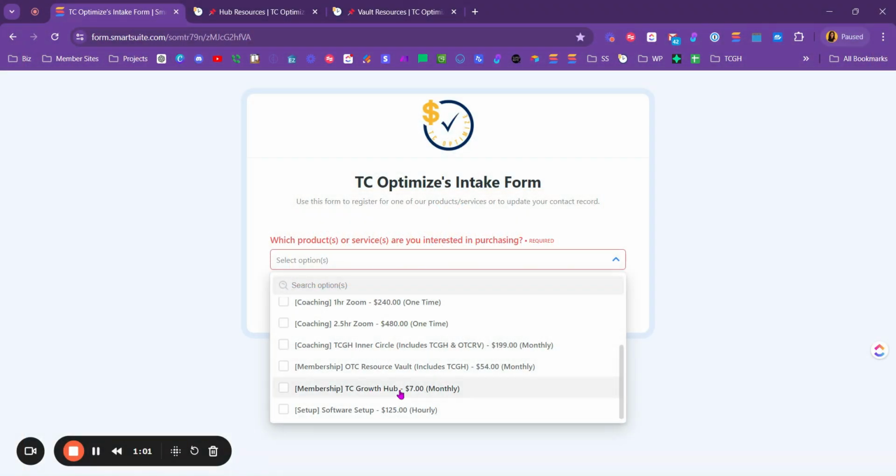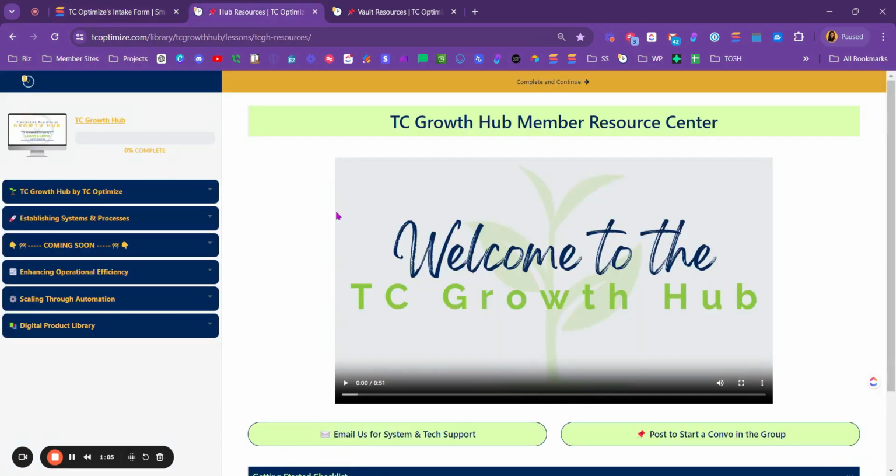So we'll dive into the TC Growth Hub membership to start. This is our newest membership and provides more training around the transaction coordination business as opposed to a specific tool. We do offer a few ways to set this up in different tools, but it really is focused on getting your systems together and providing the support that you need to get to that next step.